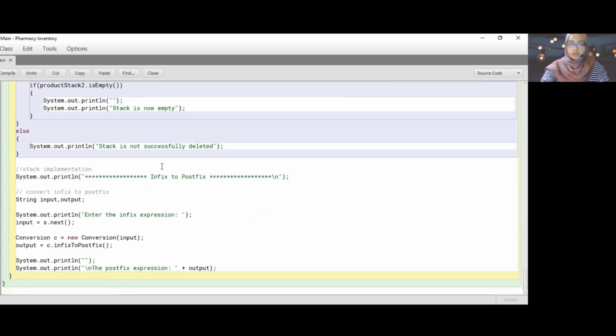And then we have the stack implementation for infix to postfix. So the first thing the user needs to do is to enter the infix expression, and then the system will help to convert the infix expression to postfix, and it will display the postfix expression. And that's all in the main class.